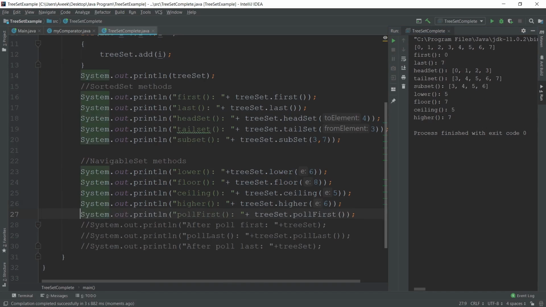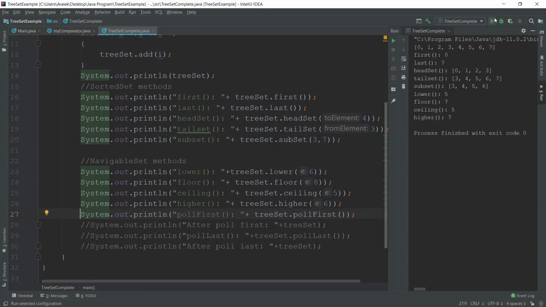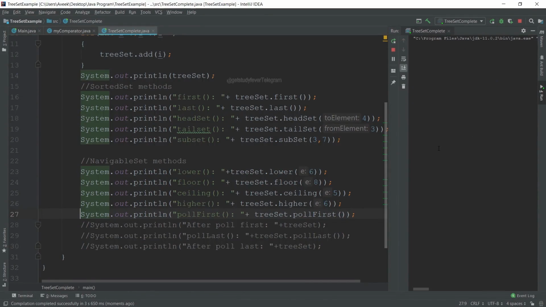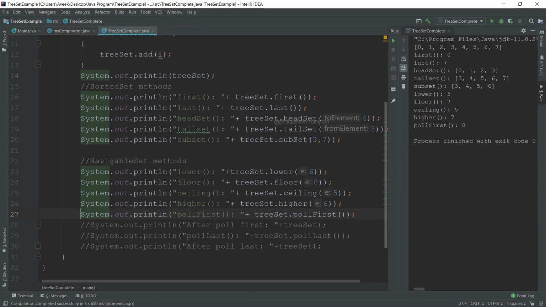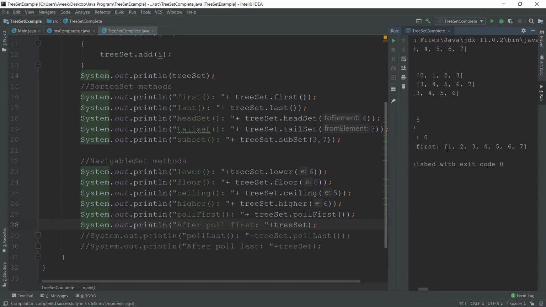Now we will see pollFirst. As you can see, it retrieves and removes the first, least element. So let's see. It will retrieve and remove that, which is 0, so it returns me a 0, and it removes that from the set. Now let's see what my new TreeSet is after the poll function, because it not only returns, it removes. After pollFirst, as you can see, we do not have a 0 in our set because it is removed by pollFirst.